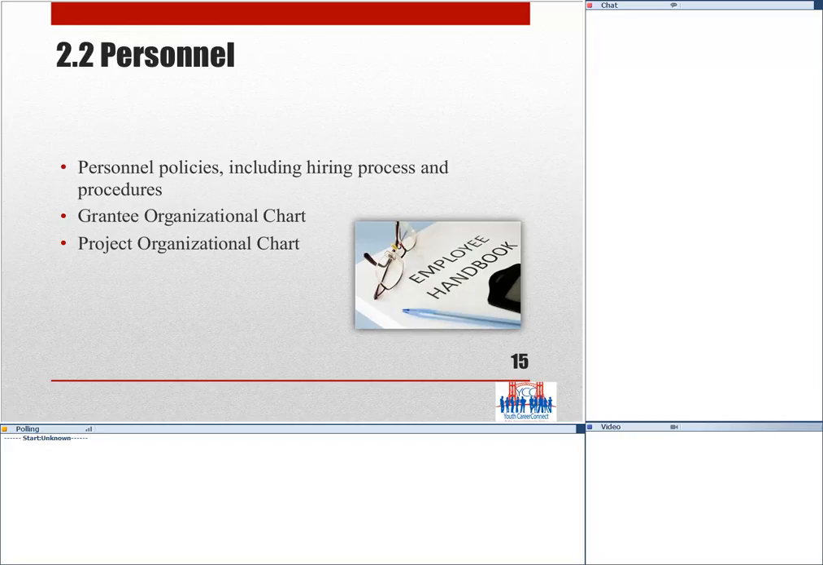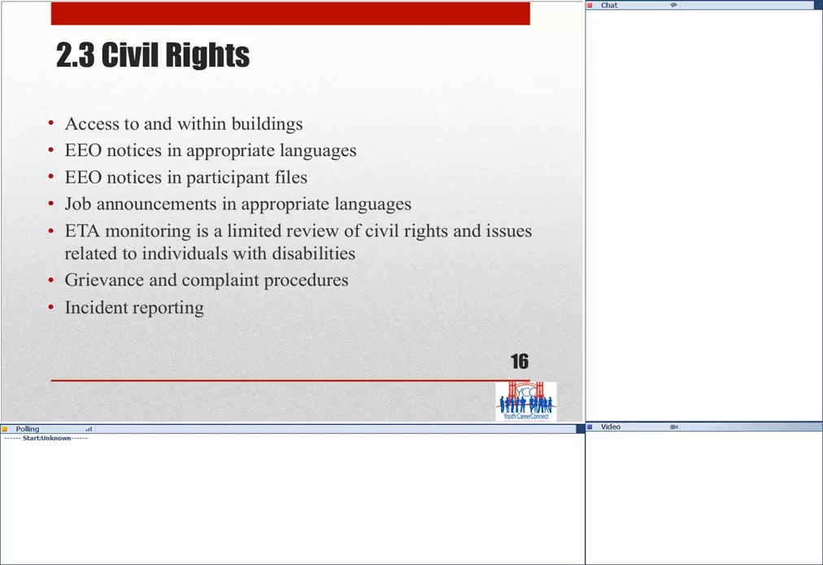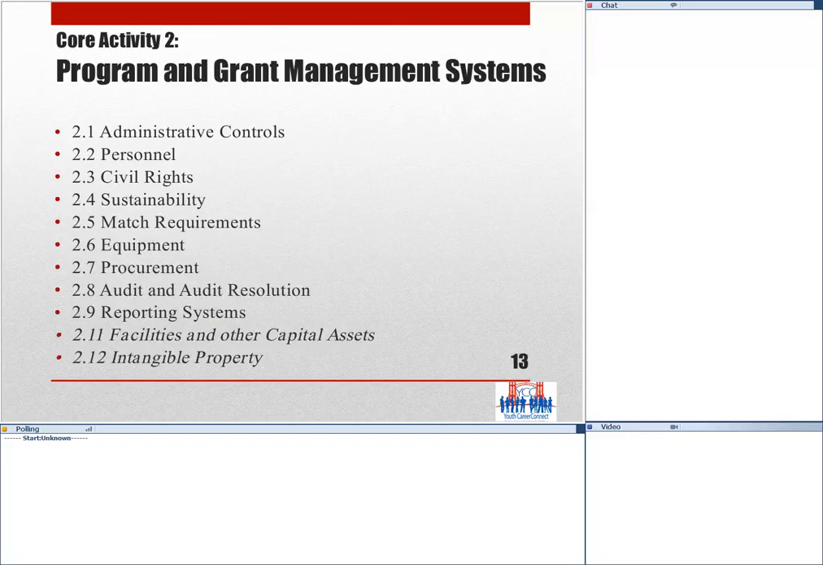I think we need to take one step back, or 2 steps back, to 2.1.